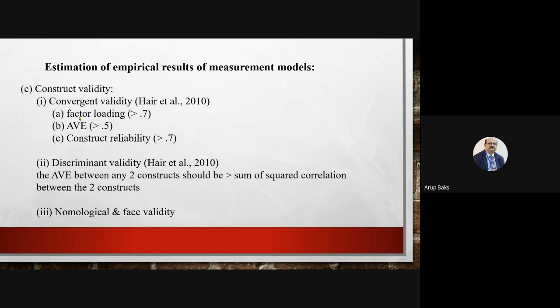Similarly, in case of discriminant validity, the calculation is that the average variance extracted between any two constructs should be greater than the squared correlation between the two constructs. That normally is the measure for discriminant validity.